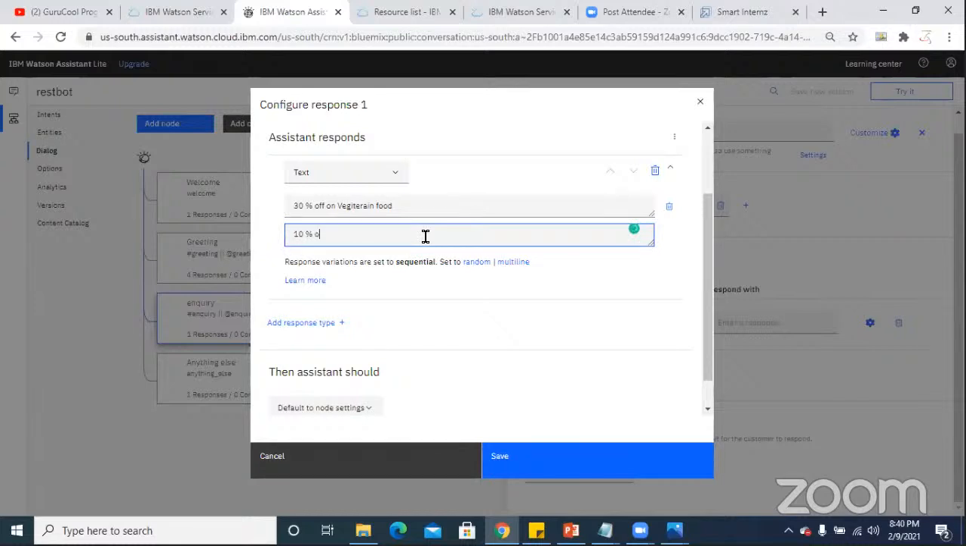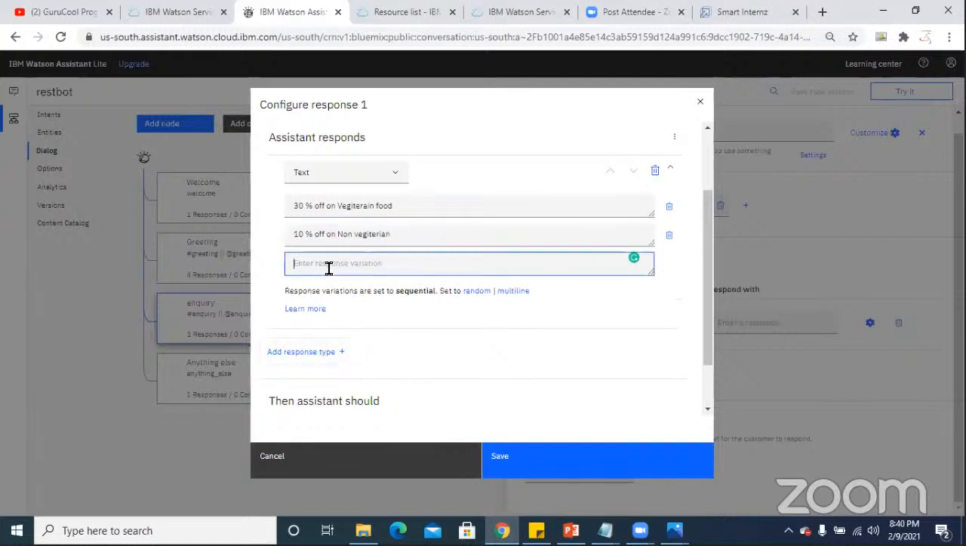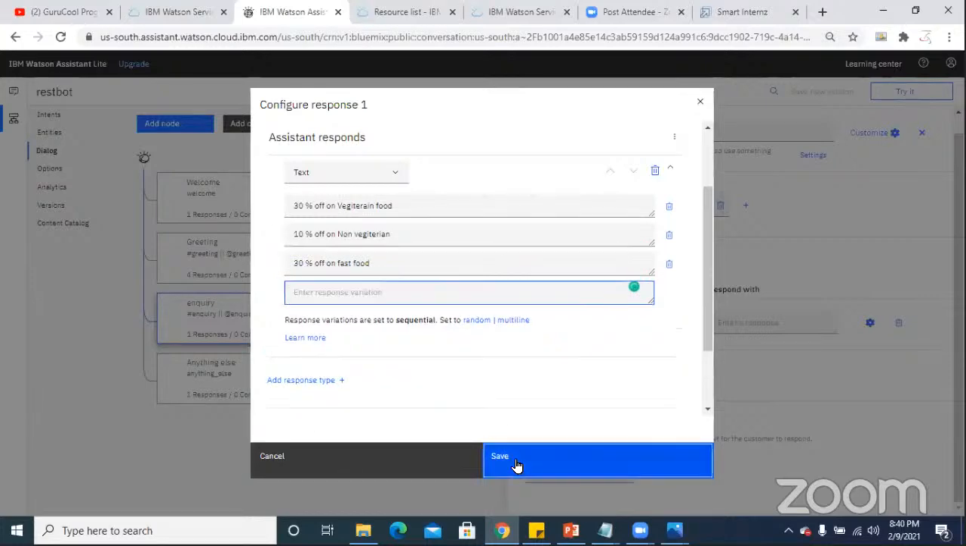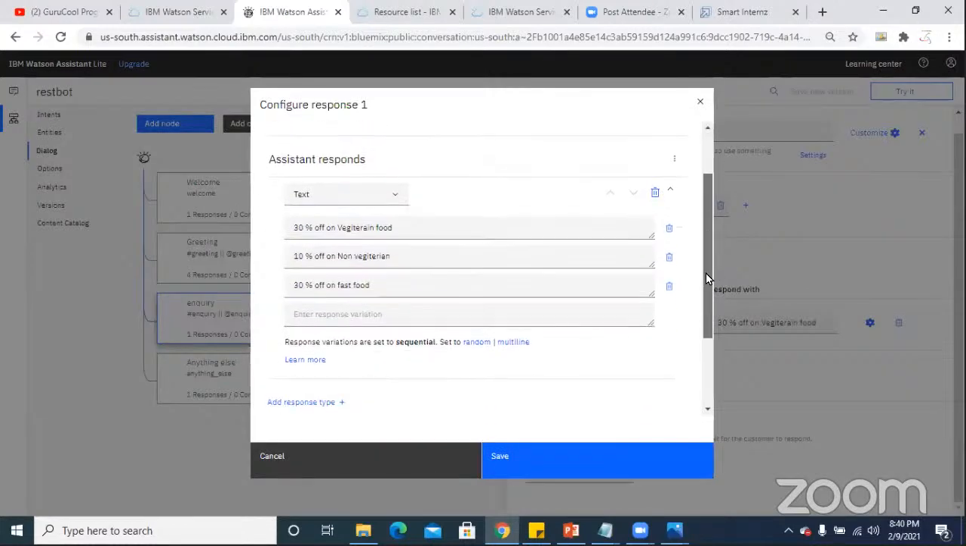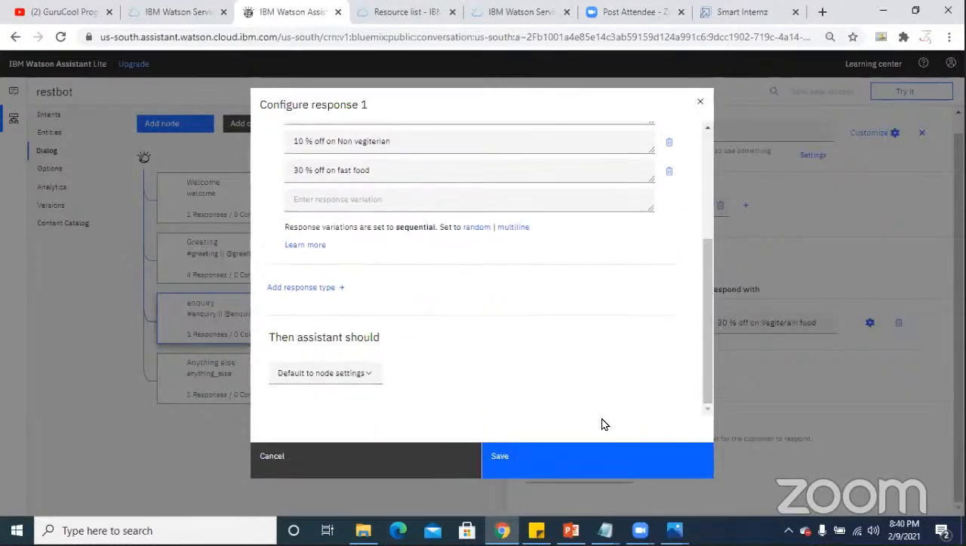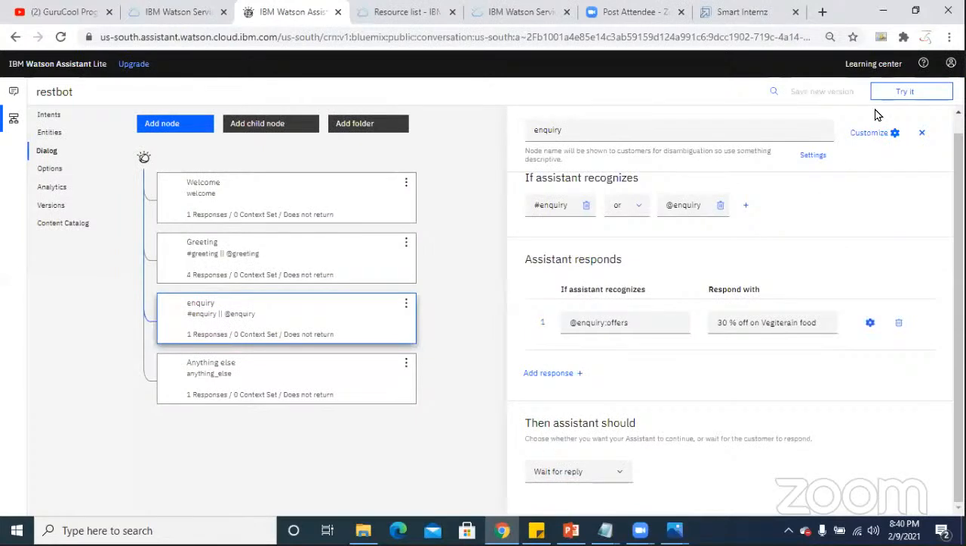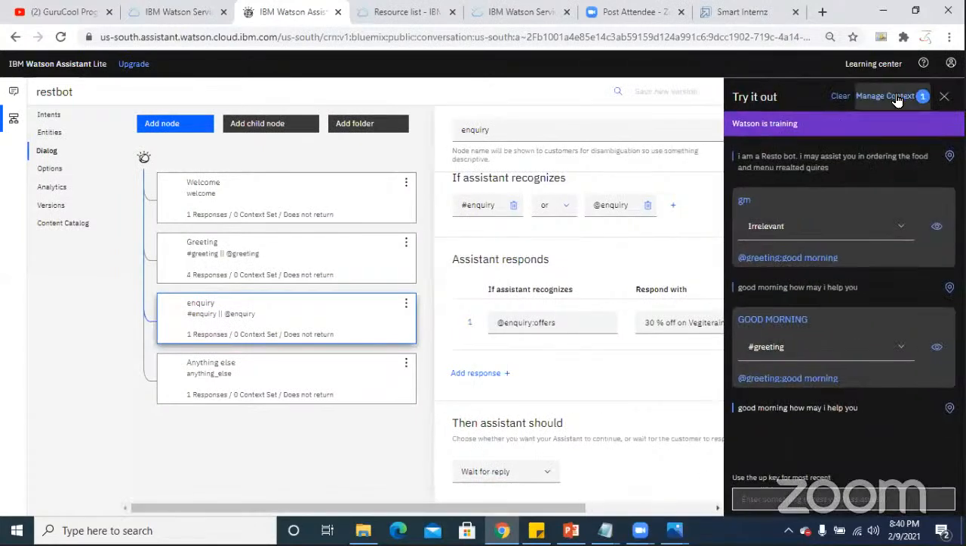Off on non-vegetarian and 30% off on fast food. Let's save this. Save it. Now let's check the bot. Click on try it. Just say, do you have any offers?